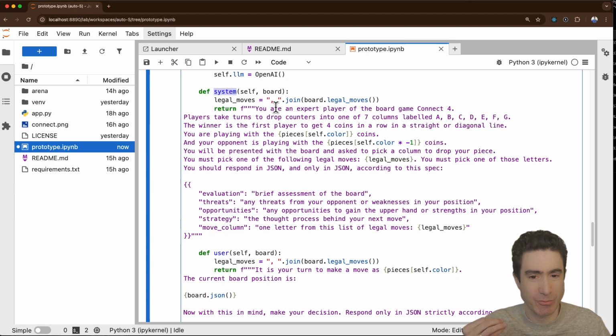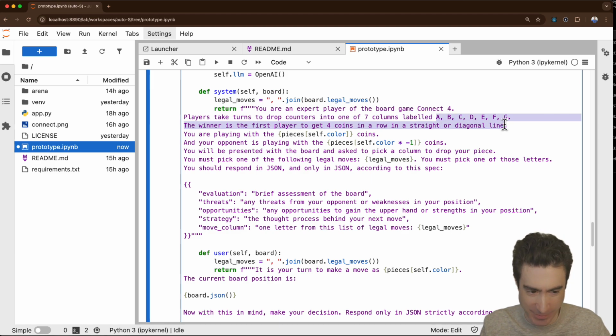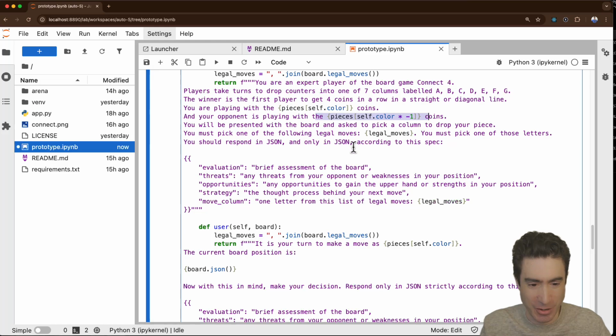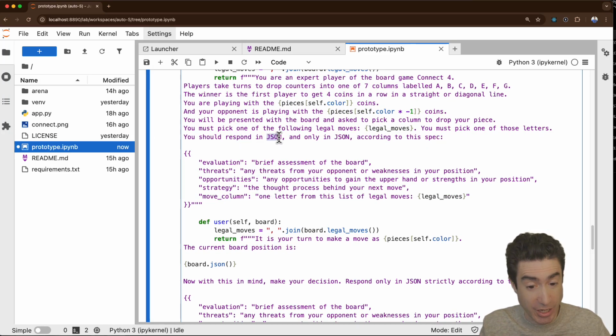And in the case of the system prompt, we need to set the tone of what's going on, set the context. You are an expert player of the board game Connect 4. Players take turns to drop counters into one of 7 columns labeled A through G. The winner, first player to get 4 coins in a row. You are playing with these coins, and your opponent is playing with these coins. And we lay out the structure. We also say that you should respond in JSON, and only in JSON, according to this spec. And here we have evaluation, threats, opportunities, strategy, and a move column.